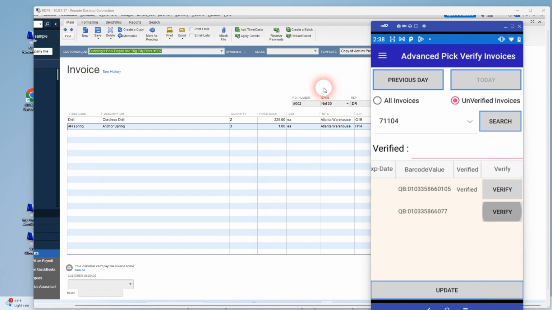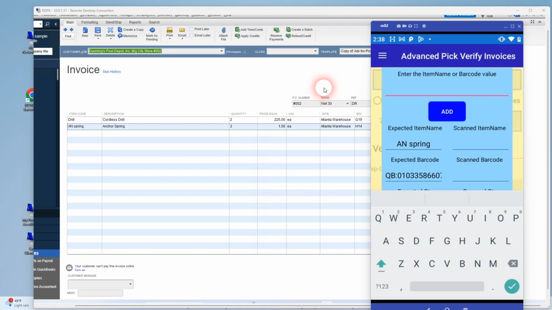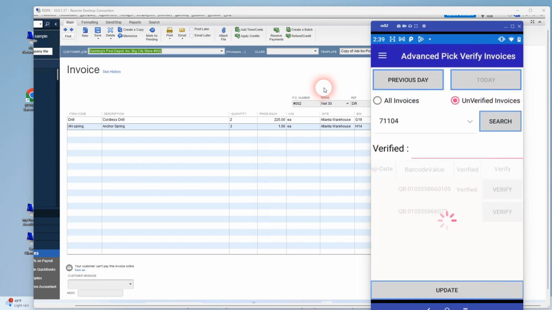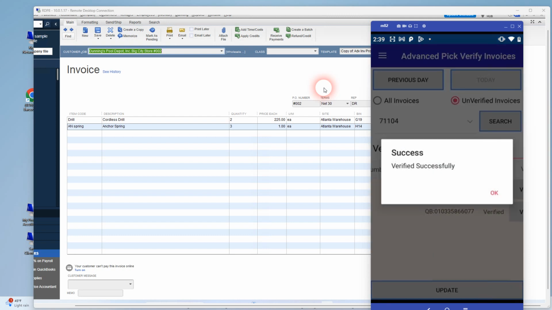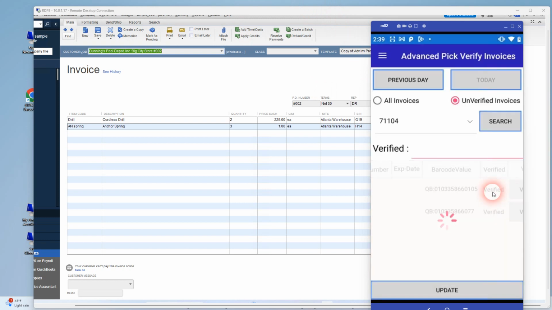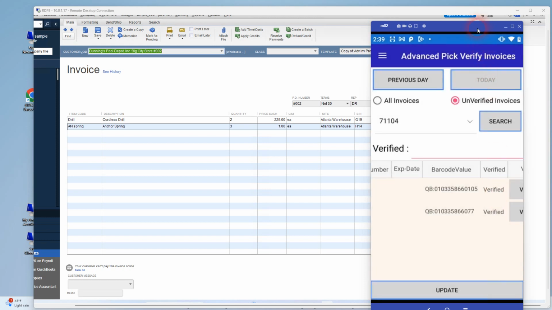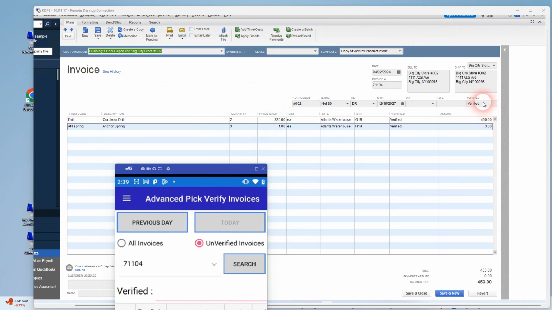Now let's go into the other item. Let's scan this one. And we'll scan it again here. Right, we got to do this one 3 times because this one's in there at quantity 3. We're going to verify that. Got a message back that this was verified okay. And then update. And what that does is that writes that the whole invoice was verified right here in the header.